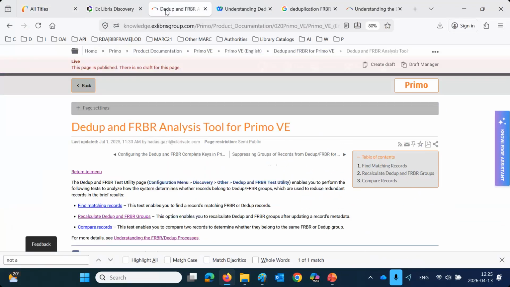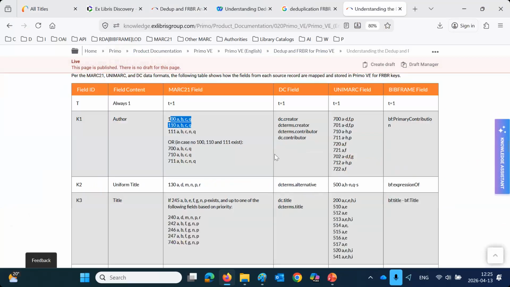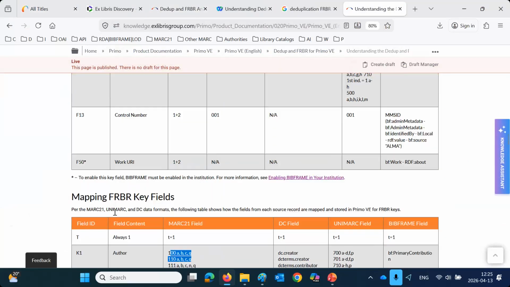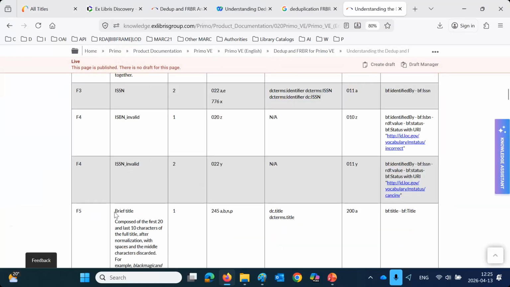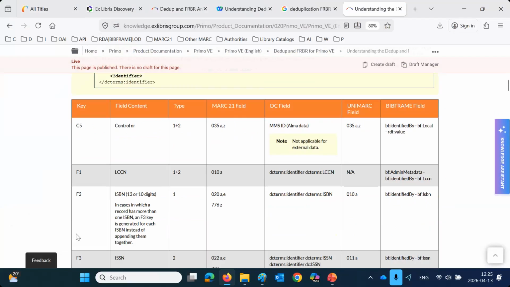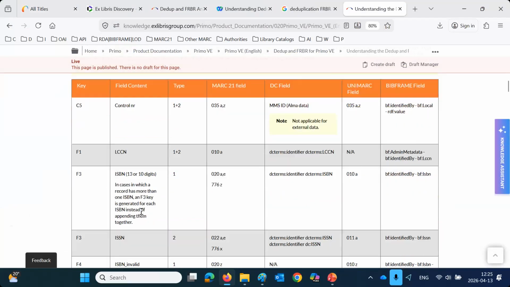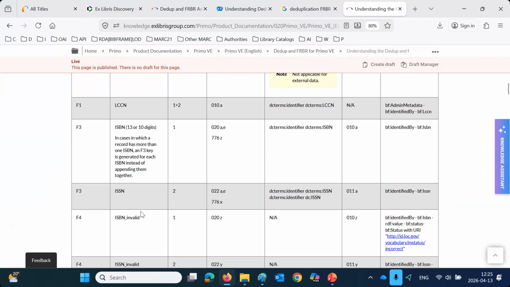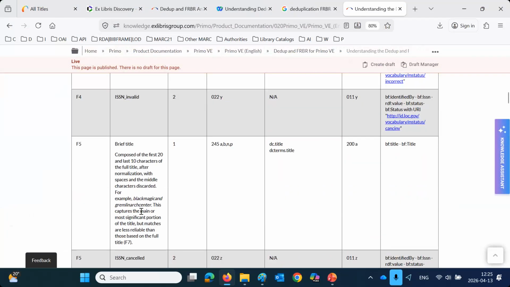And we can actually look here as well first. So now we're talking about the dedupe. This was the FRBR. All these keys start with K. Now we're talking about the dedupe. These keys start with C5. Now there's a lot more here because here we want to check the whole record. Here we got the control number, the LCCN, the ISBN, et cetera. Brief title, full title. So let's take a look here.